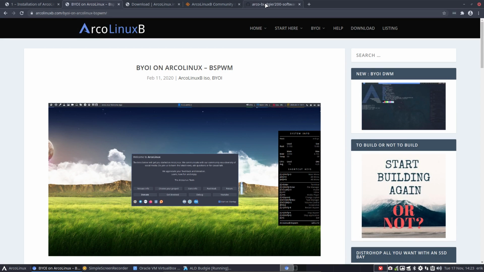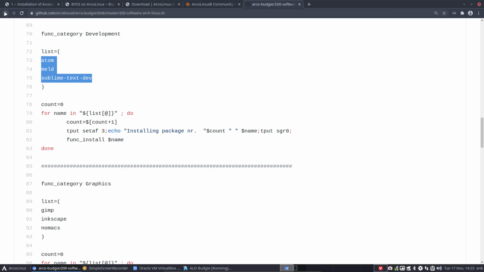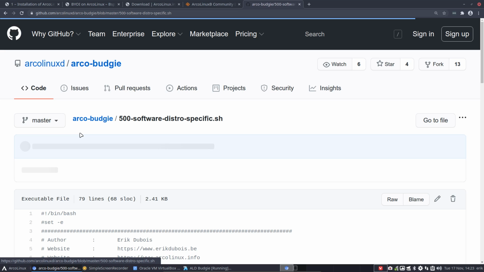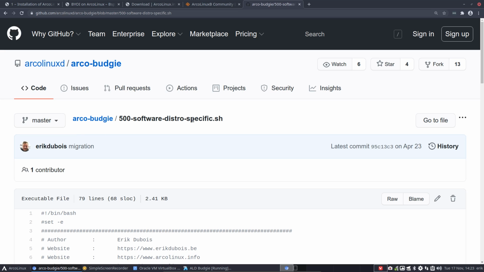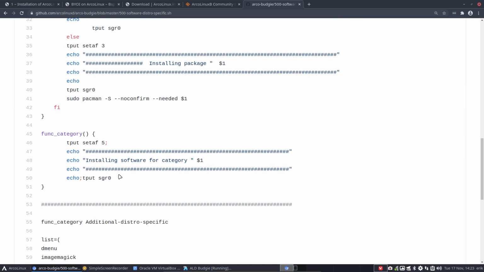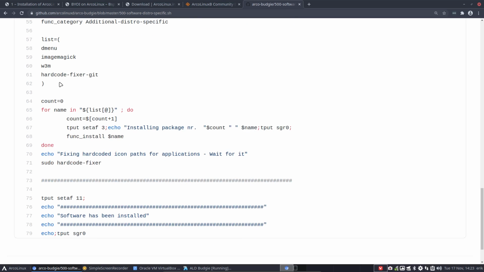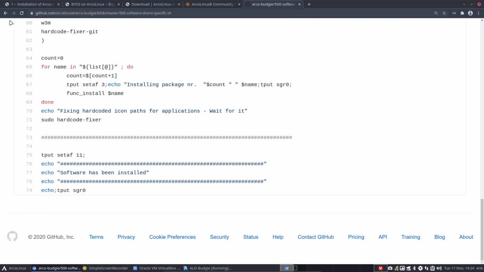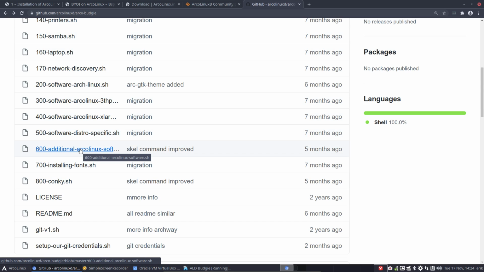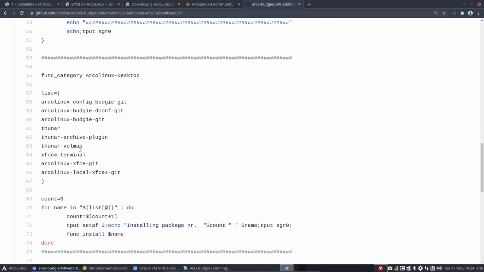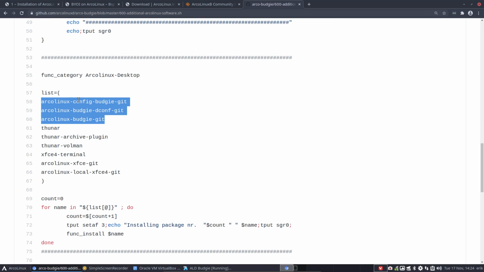We can say more, because we were talking here about number 200, 500 and 600 are super important. Those are software distro specific, so things that we think that for this particular application or desktop or ArcoLinux, right? This is what we need. We want dmenu, we want ImageMagick, we want this, we want that. And most importantly, this is our ArcoLinux stuff. So this is the 4 years of work that goes into making all these packages, the configuration of Budgie, the dconf of Budgie, etc., etc.